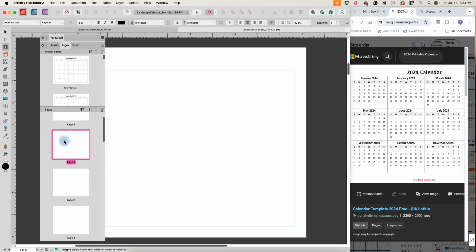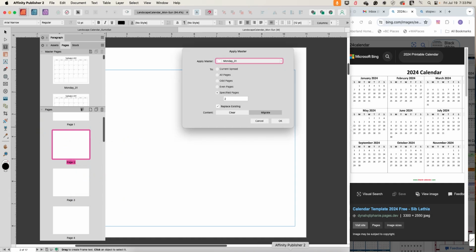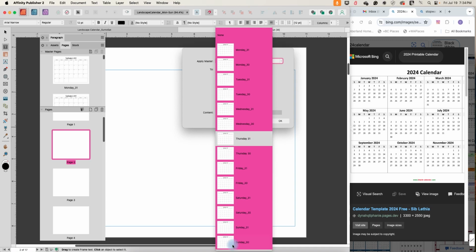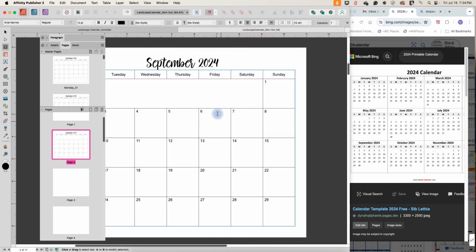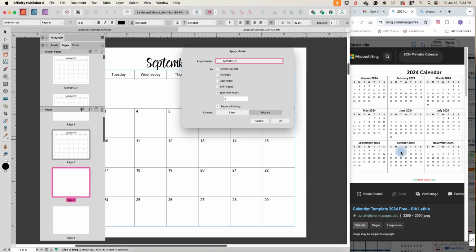That just makes it so I'm not having to flip windows anymore. Okay, so I'm going to go to my first calendar page, which is page 2. And just on the thumbnail here, apply master. Now, September starts on a Sunday and has 30 days. So I'm going to look for Sunday 30 and say OK. And this is September 2024, so I don't have to do anything with that heading. Right click and apply master. And October starts on a Tuesday and has 31 days. So we'll look for Tuesday 31.